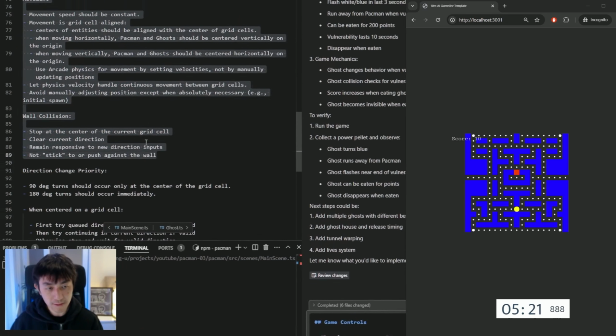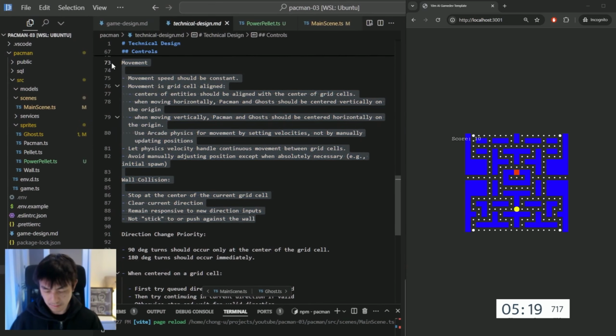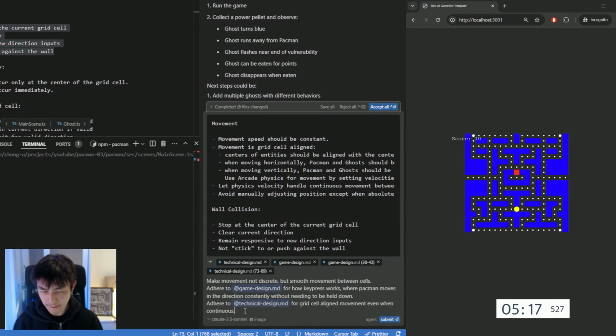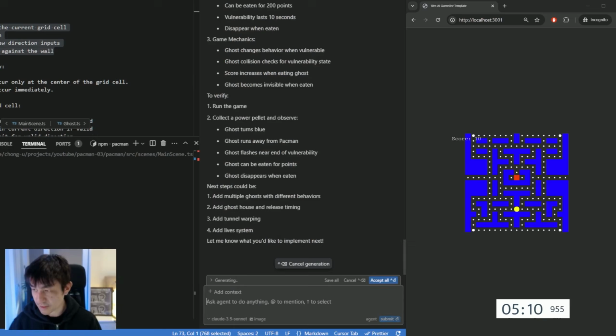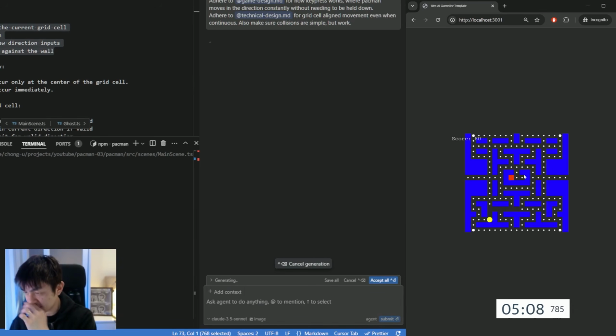Cool, and I'm going to add that into Cursor, and then also make sure collisions are simple but work. All right, let's see if this actually works. And in the meantime, let's test out the power pellets.